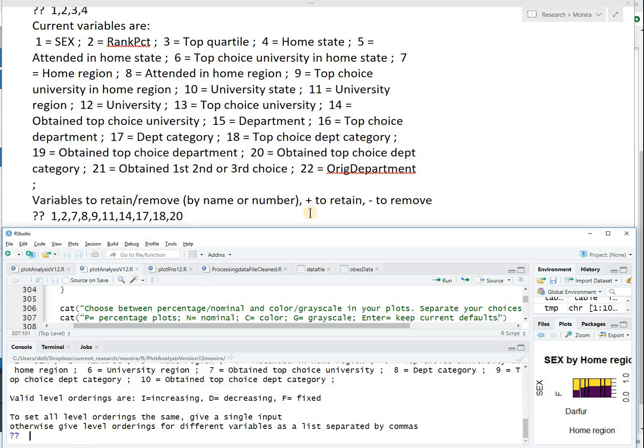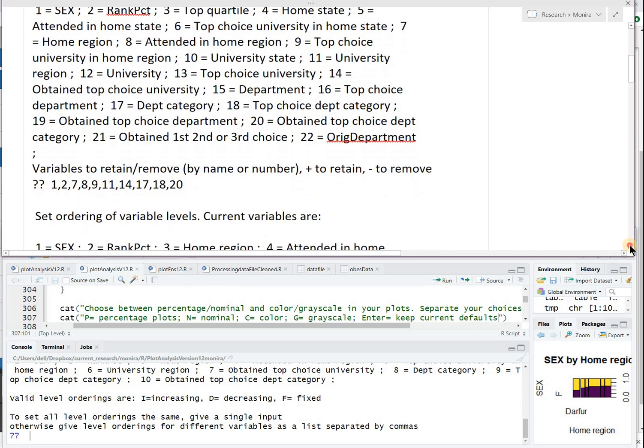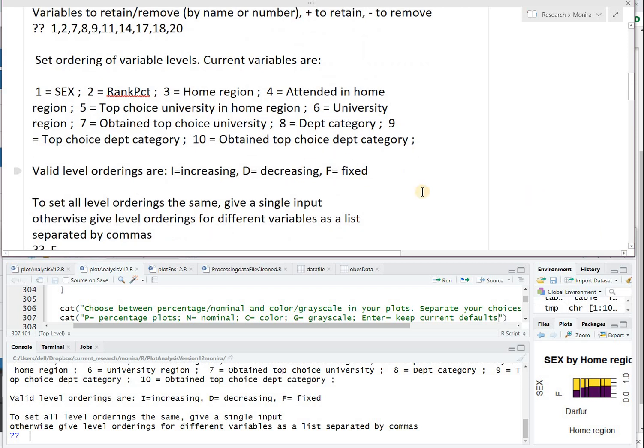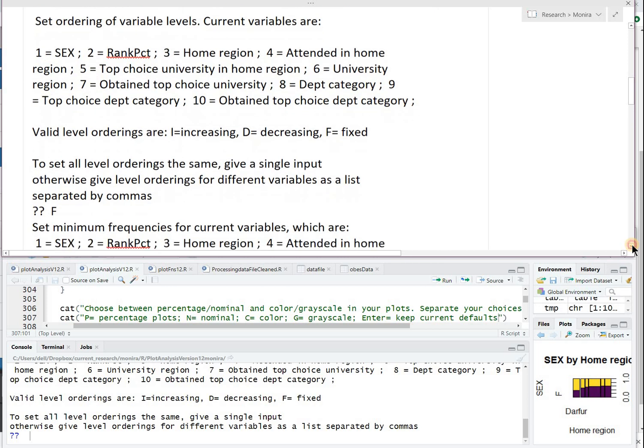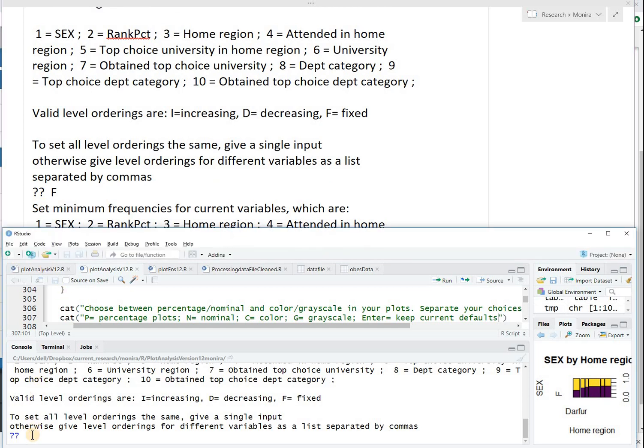Now here it talks about the level orders. So in your run it says set ordering of variable levels. Current variables are this, and set the order. Now you set the order as fixed. You do not need to do this because the order is set at fixed at the beginning, so it's not necessary for you to do this, and I will show you later. So I'll press F like you did, but it's not necessary.